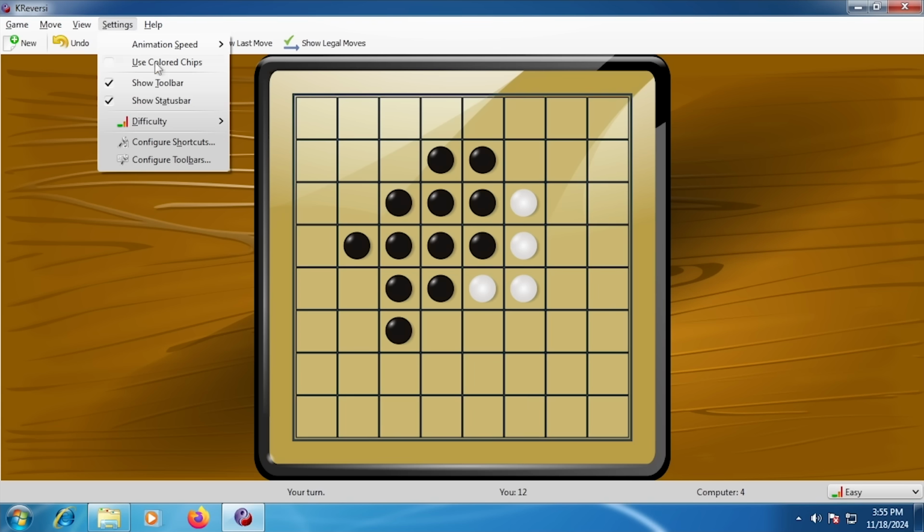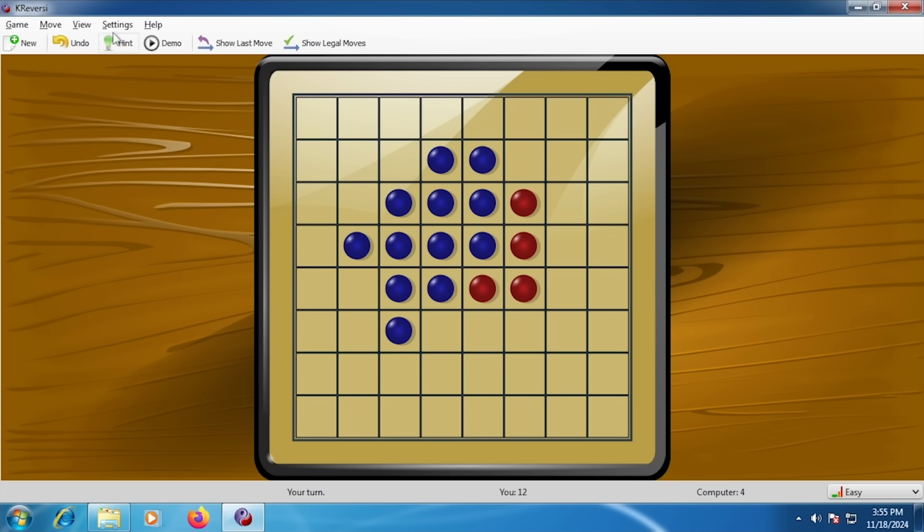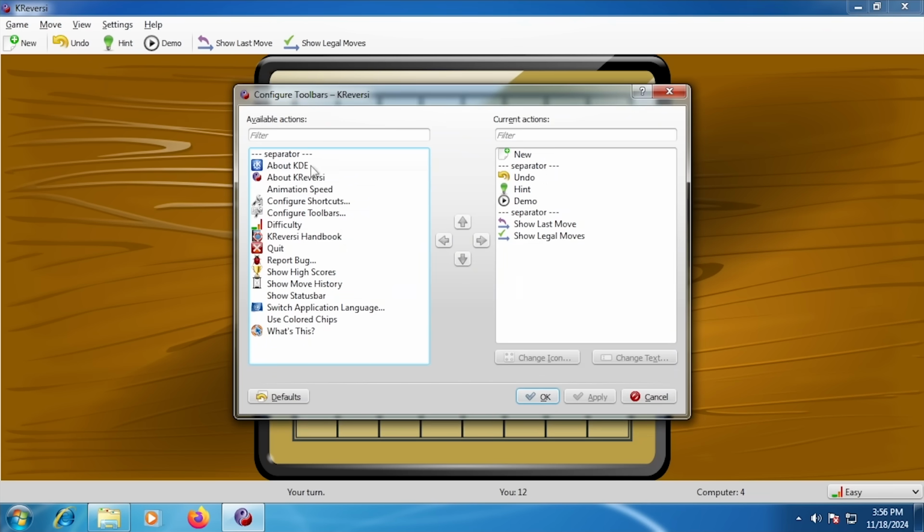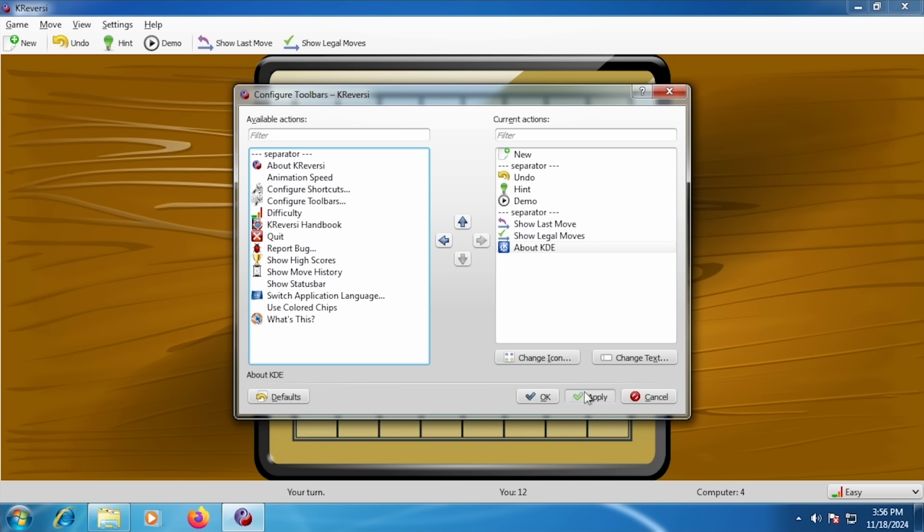Under settings here, we got some animation speed options. We can use colored chips. Okay, so we can change from black and white to blue and red. Change the difficulty. We've got an impossible difficulty. We can configure shortcuts, configure toolbars. So yeah, you can actually customize the entire toolbar up here. That's pretty nice. We could add, like, about KDE if we want to. And yeah, that shows up there.